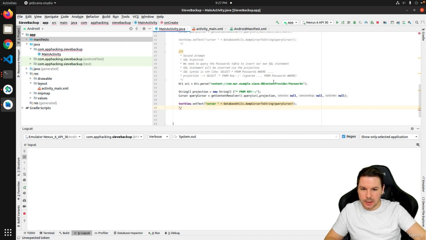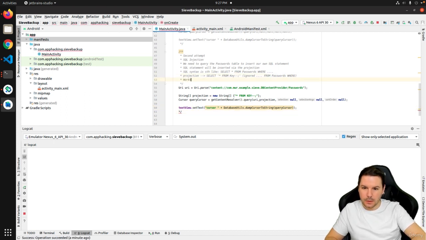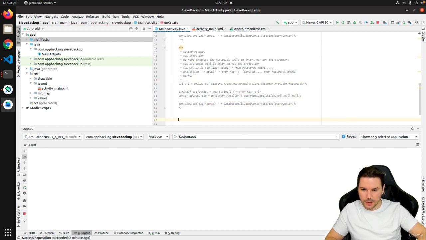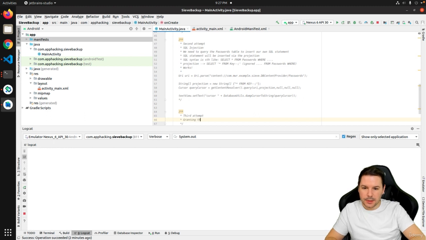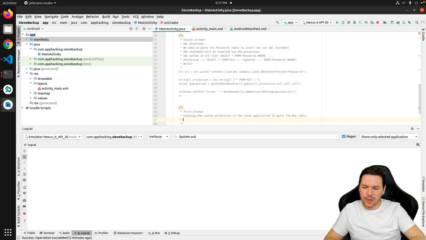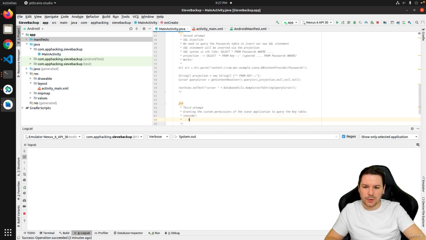So this is the second attempt. Works. My comments are getting less, the farther we go. Whoops, no, okay. And this is now our third attempt, granting the custom permissions of the Thief application. The things we have to consider are the following. We have to define them in the manifest.